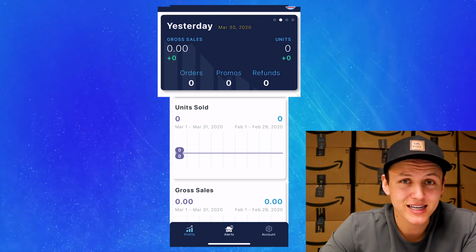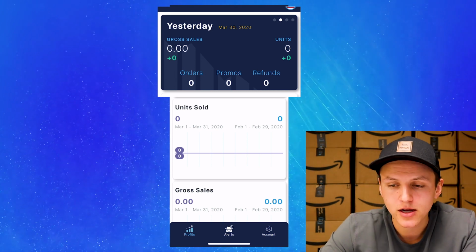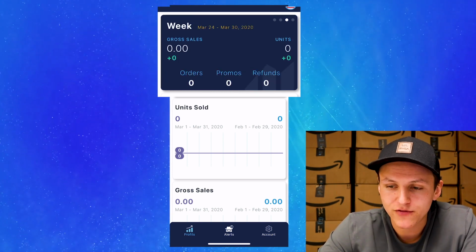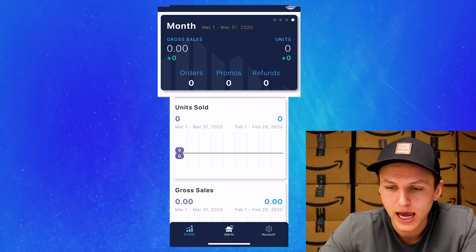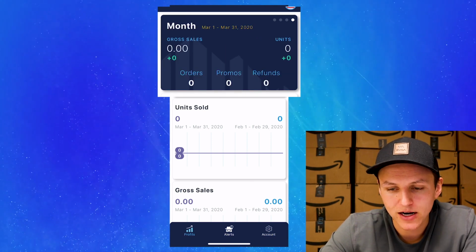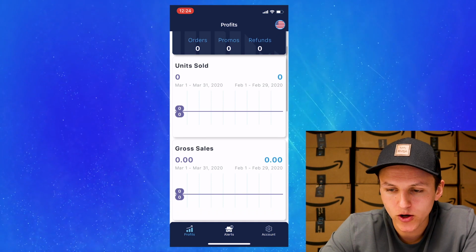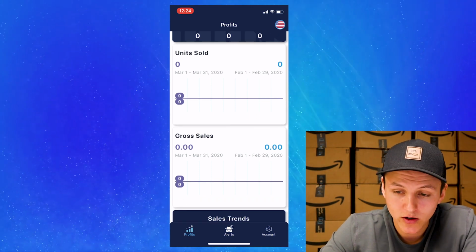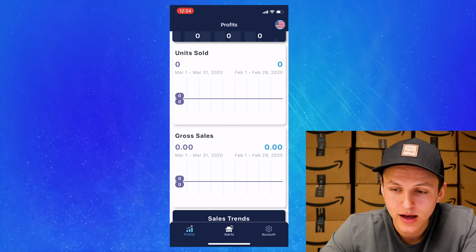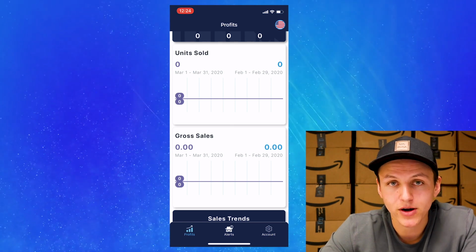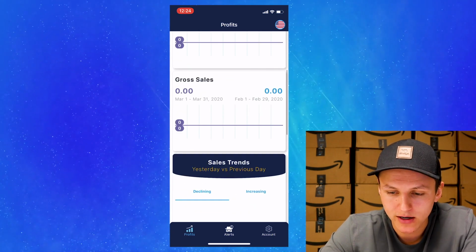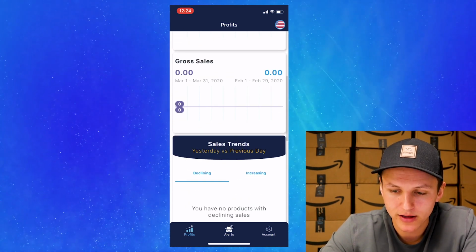And so that's kind of cool to see where you're at. Are you progressing? Are you on a downward trend, upward trend? This is information just to look at. Then you also have the sales for the week and the month. So that's kind of cool right there. Then right down below it has your units sold, and if I actually had sold units, it would have a graph right here, and it would basically be comparing March to February and break that down. Then you have the gross sales, and again, it's going to have all that right there.